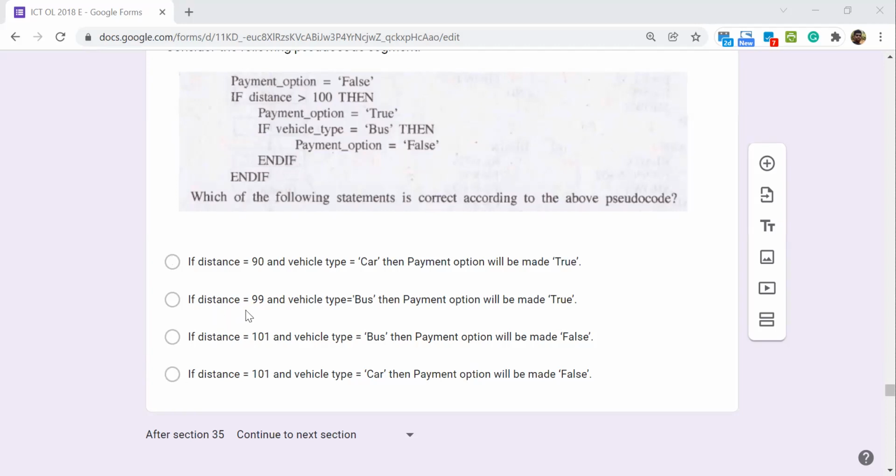Second one, if distance is 99, bus type, again true. No, again 99 is not greater than 100, so that is also incorrect. So it could be either 3 or 4. Let's start with 3. 101, it's greater than 100, so you go inside. Payment will be true, right? And then if the type is bus, payment option will be false. So this is the correct option. I think almost everyone got the correct answer. I think that's not that difficult one when you compare with the other questions. So the third one is the correct one.